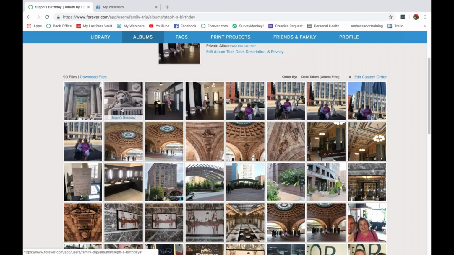So now I've got that one. I've got the lion out front. Got Stephanie standing in another place that we went. These pictures are great. I want to keep those.